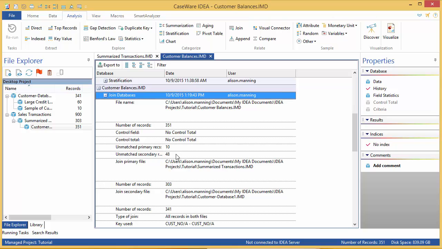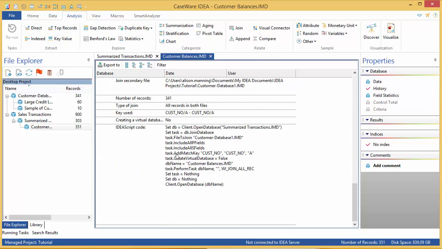Have a look at the IDEA script code section of the history. If you need to perform this join task again, you can use this section of code to create a macro to do so. Click Data in the Properties window to return to the data view. You've used the history to learn more about your data, and now you want to examine the data to see the unmatched records. Find record number 9. Note that customer_number1 field is empty.